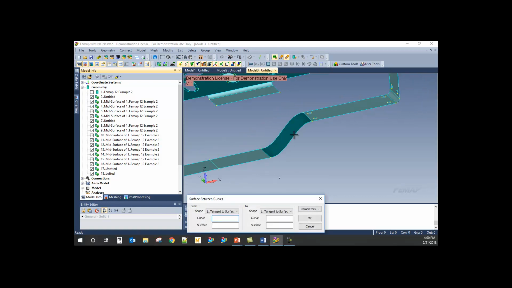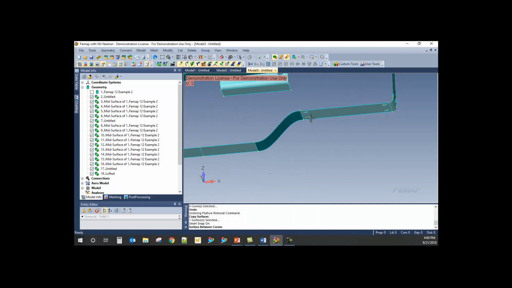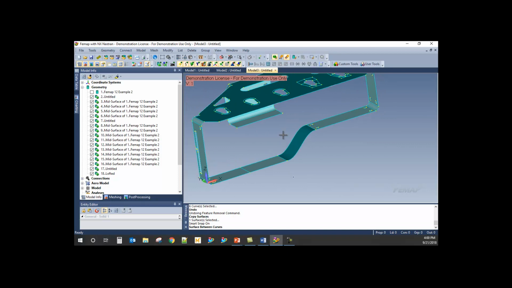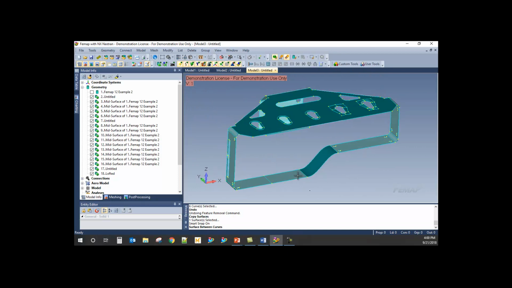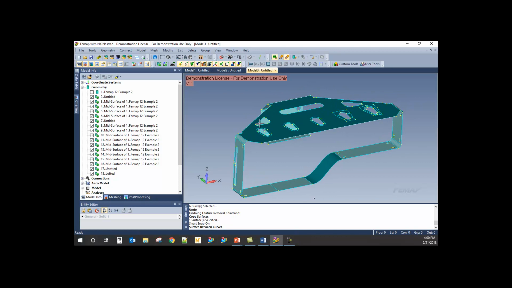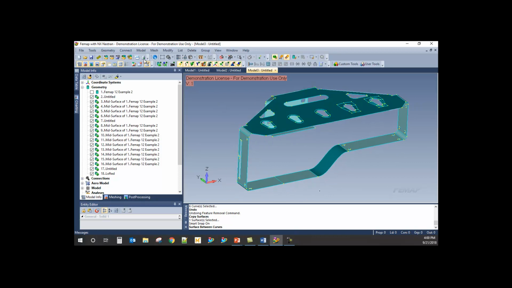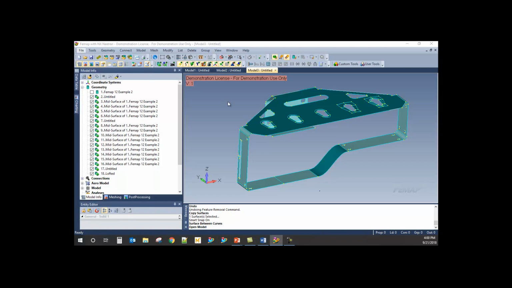And just like that, with a couple clicks, I was easily able to create a ruled surface between these two surfaces and these two curves. And so that is primarily what I plan to talk about in this example. And just before I end, I'm going to show you guys some of the report generation that Femap 12 has to offer now. Go ahead and press open.